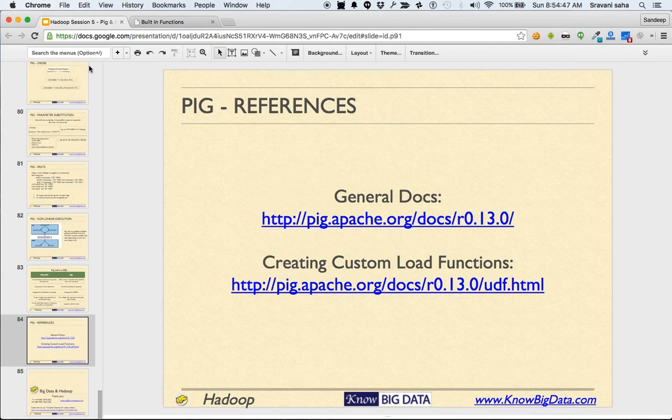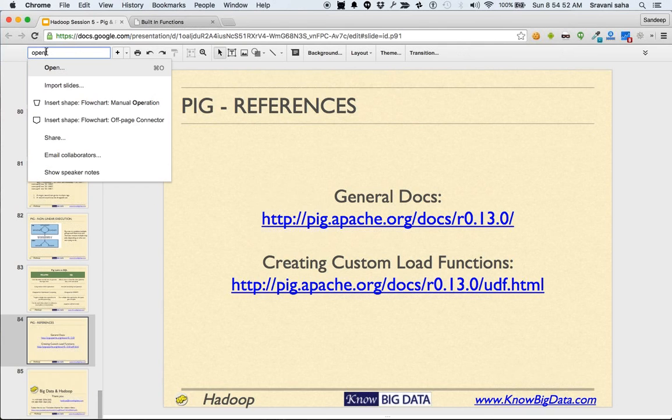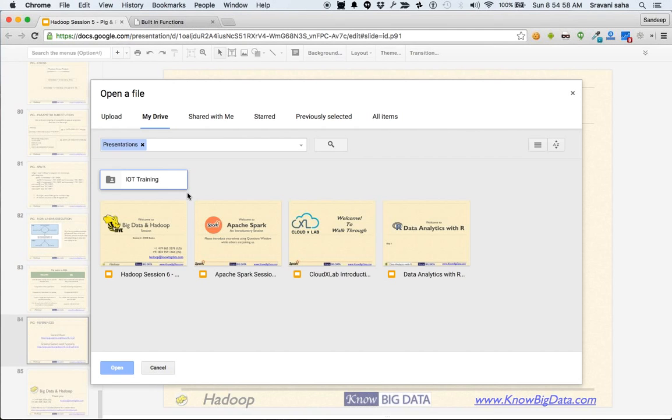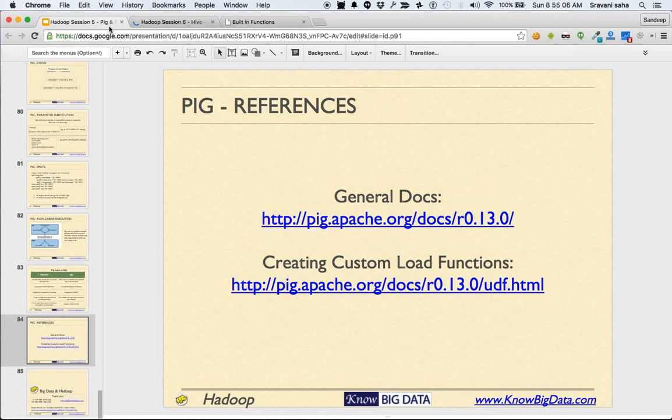Do you have any questions on Pig? Any questions on Pig? Please try to finish the assignment. There are 3-4 subjective questions. Please finish those. Those are very simple questions.